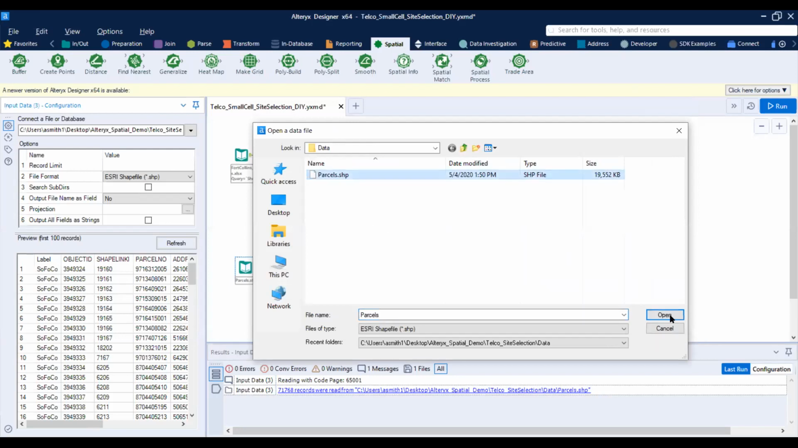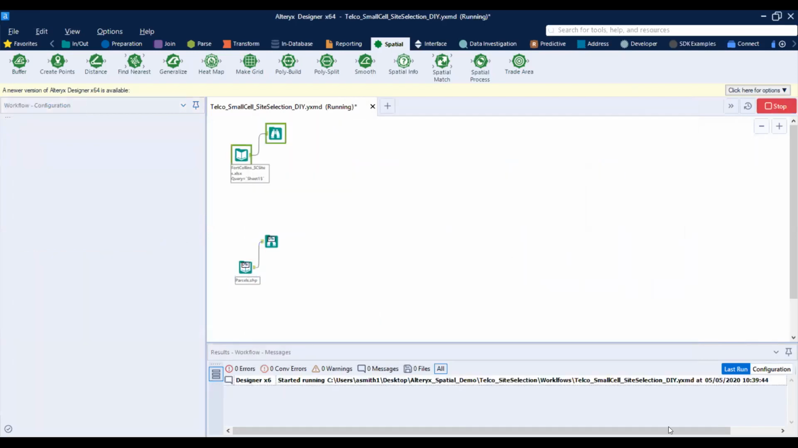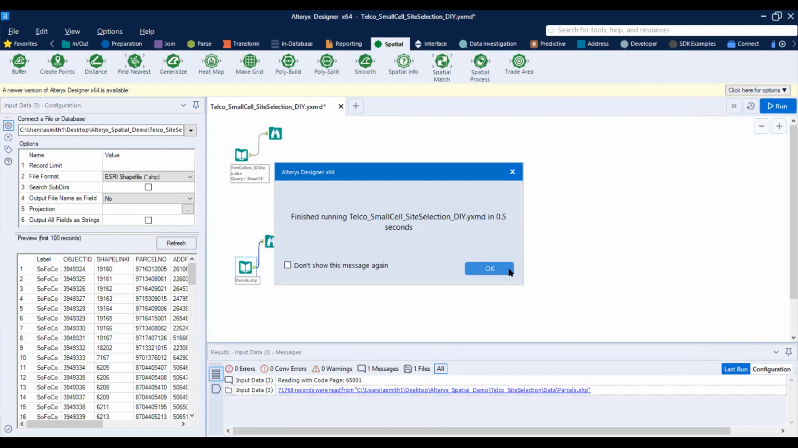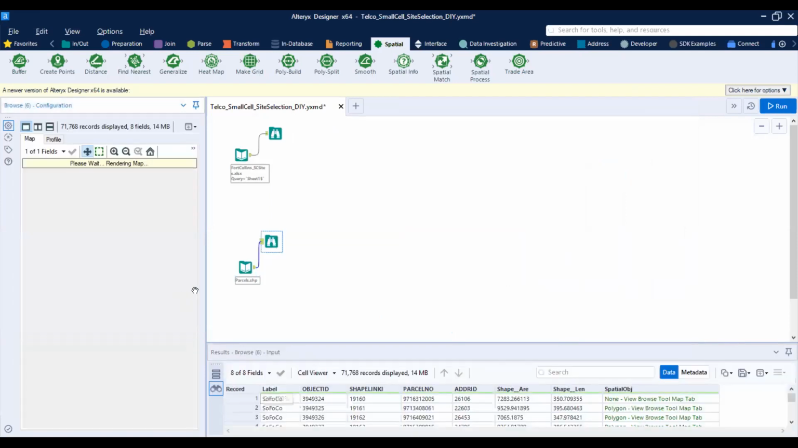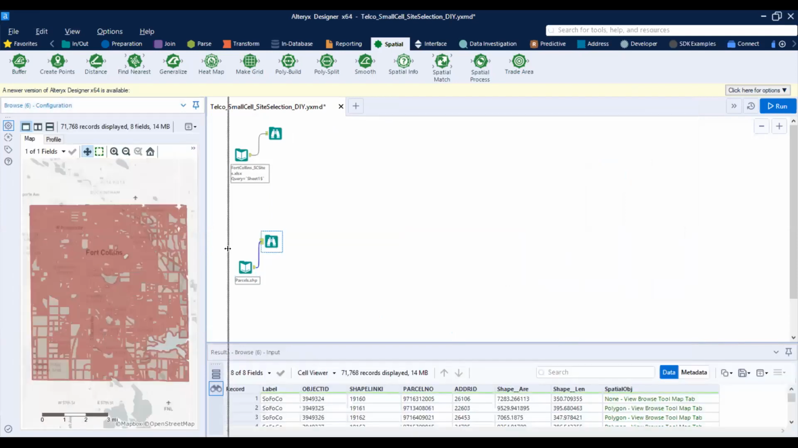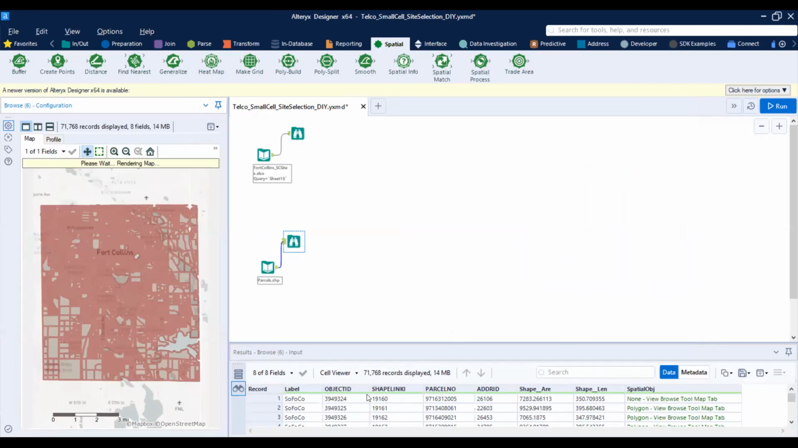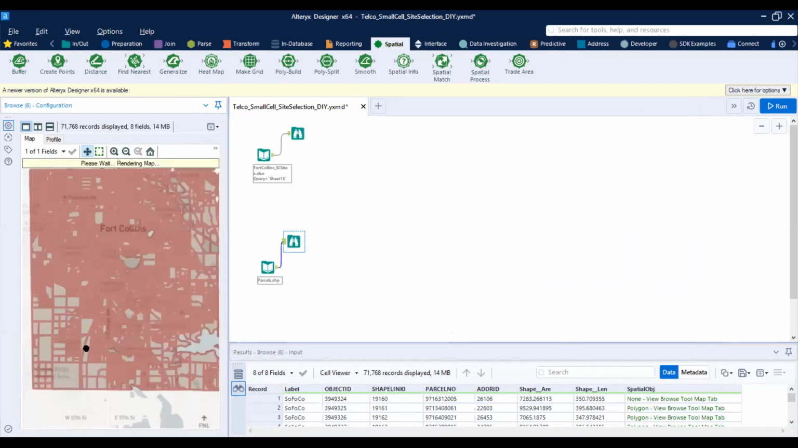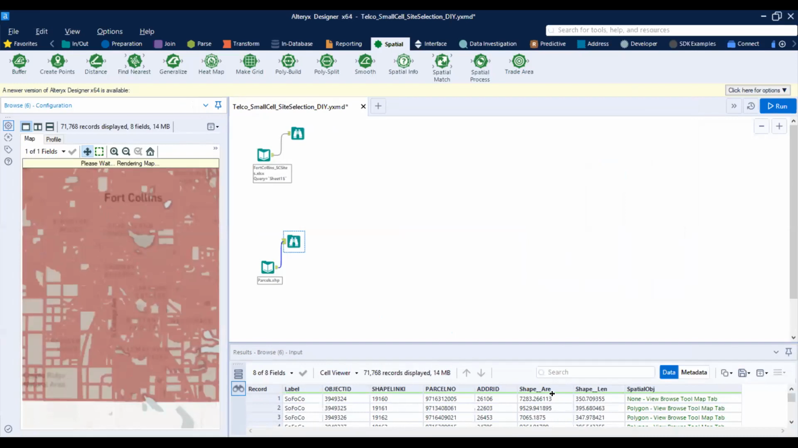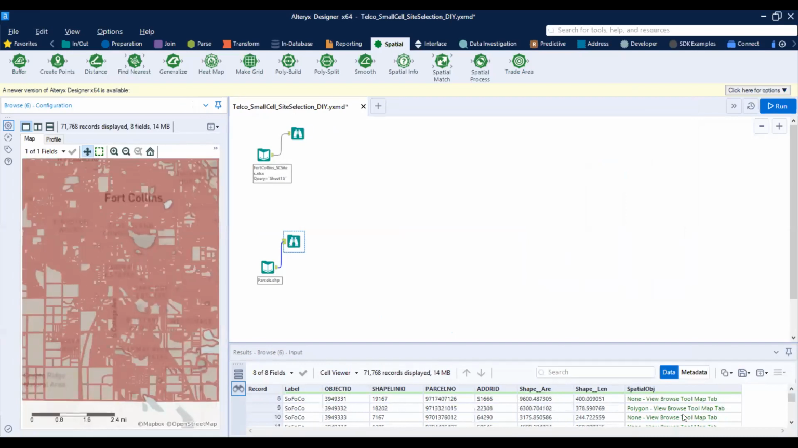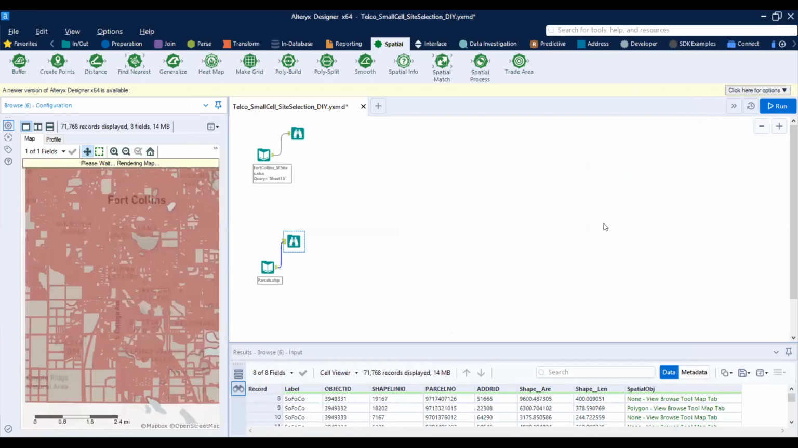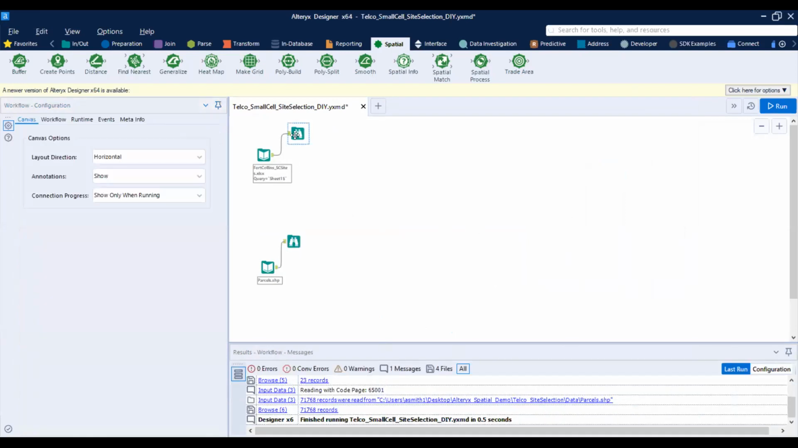So I choose this parcel shapefile, and I'm just going to run it here so you can see what's in it. Give the map a second to render. You can see here that this is polygon data. Looking at the table down here at the bottom, you can see a bunch of polygons, and over here in the map view, you can also see that I have polygons. So we have a spreadsheet now in these parcel data.